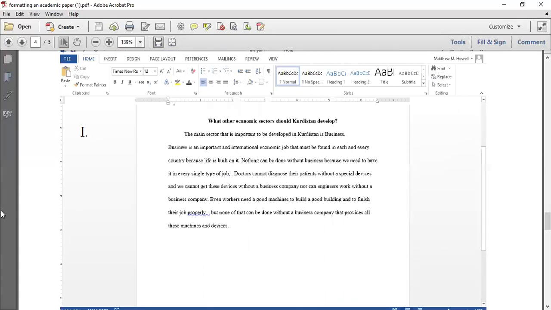Picture I is showing you what you set your margins at. So my left margin is set at, it looks like a 0. And the right margin is set at 6.5 on the ruler.